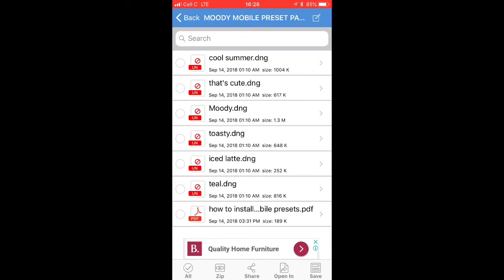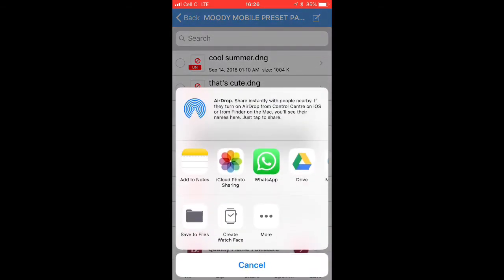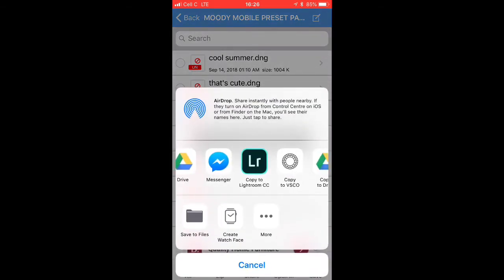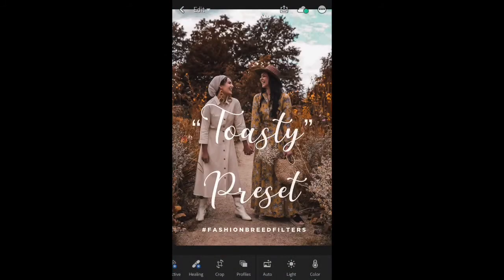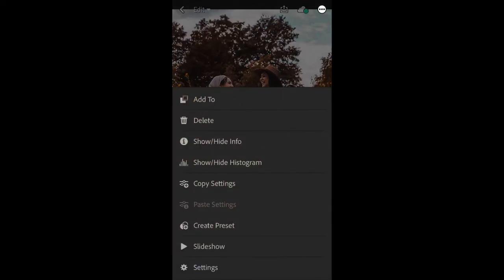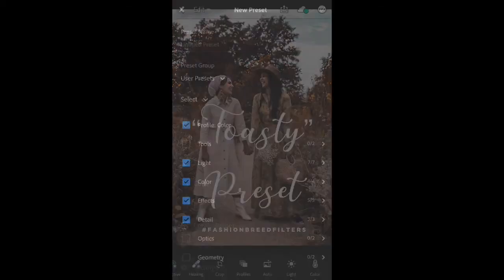What you will need to do next is select the filter preset of your choice and then click Open In and choose Lightroom. The Lightroom app will open up with the preset of your choosing. Next, click the three little buttons at the top right hand of your screen, then select Create Preset.